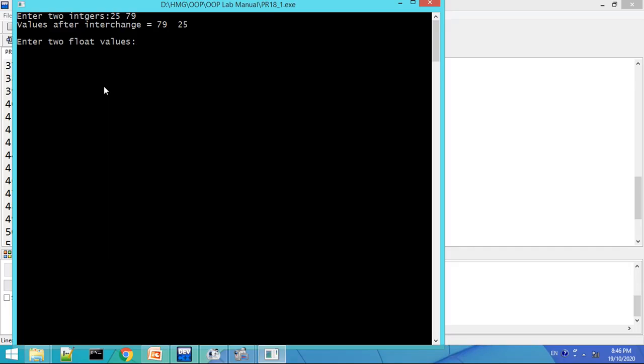Now it is asking to enter two float values. Suppose I enter 12.56 as the first float value, and now I am entering 67.89 as the second float value, and let us now see whether the values are exchanged or not. Yes, they are exchanged. The positions are exchanged. The first value is 67.89 and the second value is 12.56. So the interchange happened successfully.